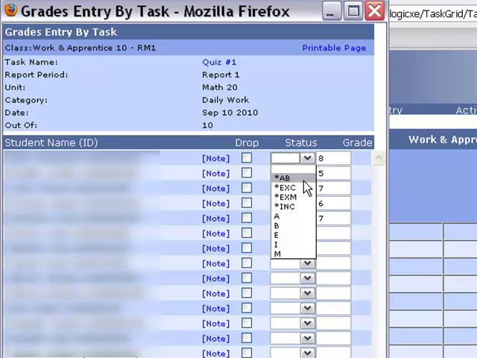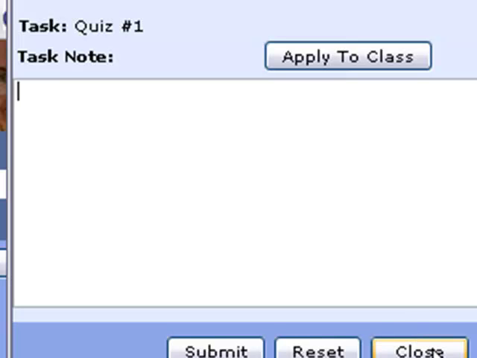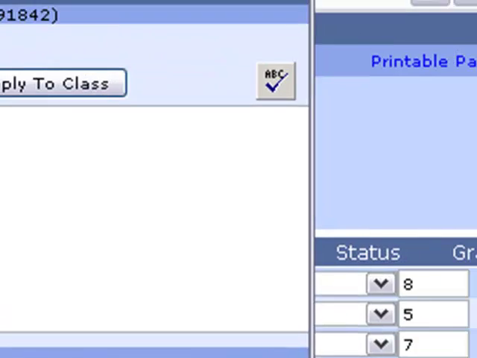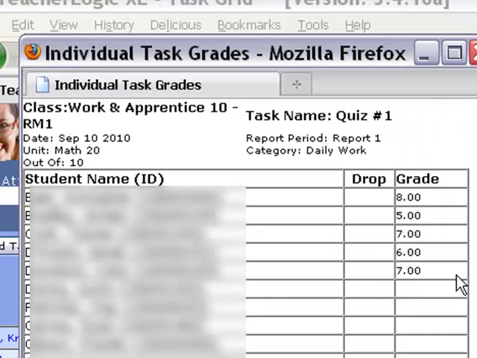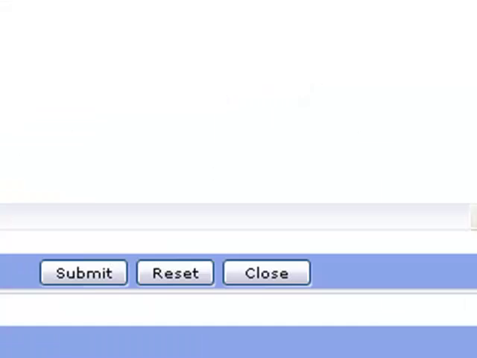AB stands for absent, excused, and incomplete. So that may help you look at a large portion of marks to know that you are expecting to have something handed in from that student. Also in here as well, you can click on the note, and that will apply either to that, if you click on Apply to Class, or just to that individual student, and then you can hit Submit. Up at the top right, there's this printable page, which then takes all those marks. It gives you a nice printout of that particular task. At the very bottom, you also need to click Submit once you've finished entering those marks.